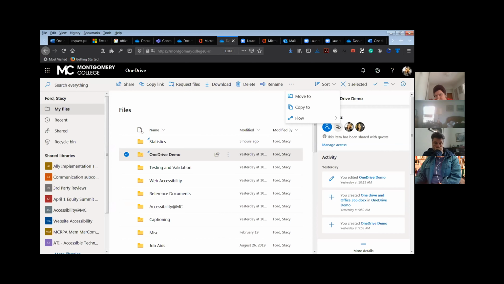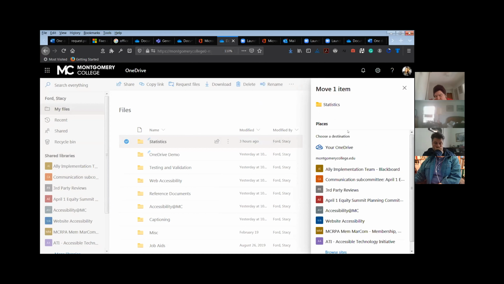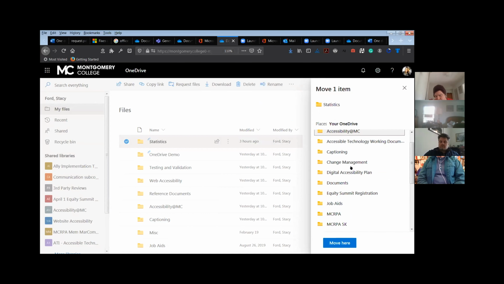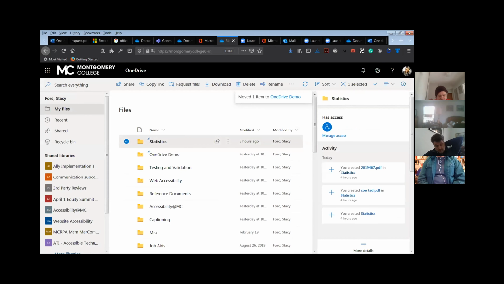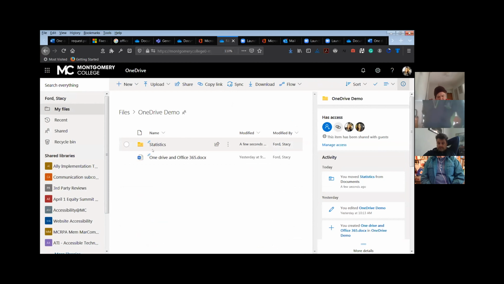So I'll give an example. With this statistics folder, I want to move it. The destination is going to be my OneDrive because I want to put it in another OneDrive folder, my OneDrive demo. If I wanted a new folder, you could create one just so you can see what it looks like. I want to move that statistics file into my OneDrive demo folder. So you can see it put that file into my OneDrive demo folder. And now because I put that into that folder, which I shared with these people over here, that statistics file can be accessed by these people.